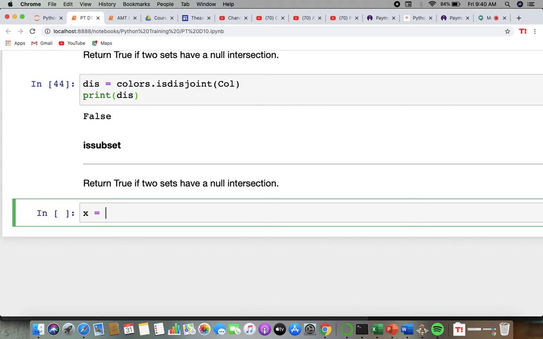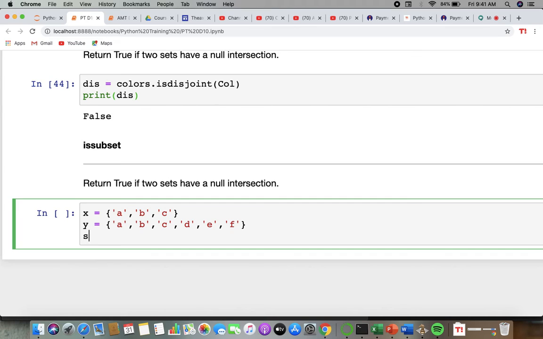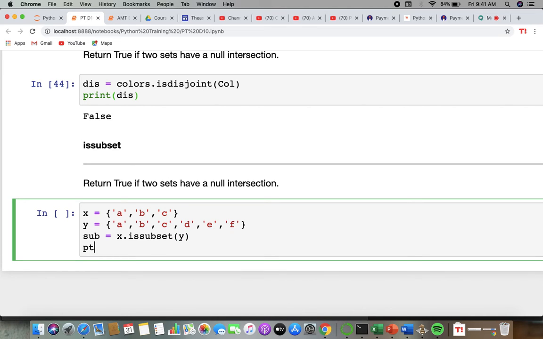Now let's say that I'm having a set X that is A, B, and C. I'm also having a set Y that is A, B, C, D, E, F. So these are the elements I'm having. So I'm having this X and Y, and I'm printing the subset. That is, the X is a subset of Y. That is, each of the elements of X is present in the Y itself.